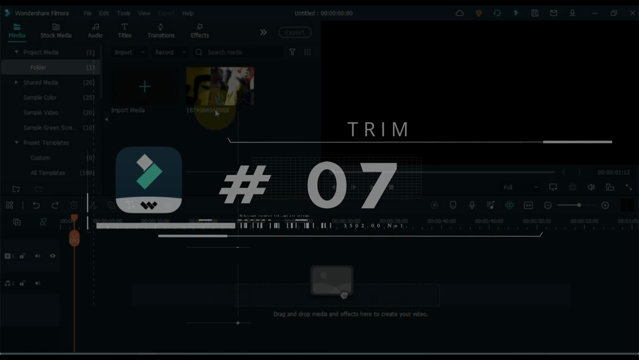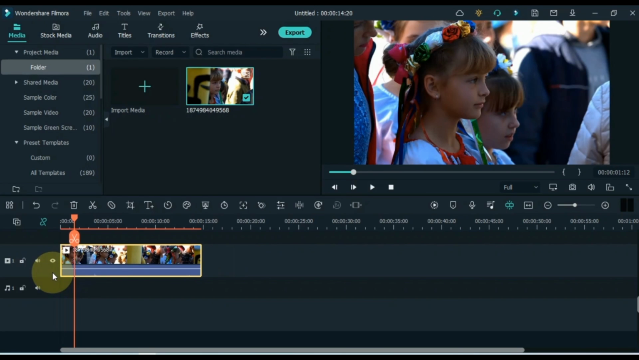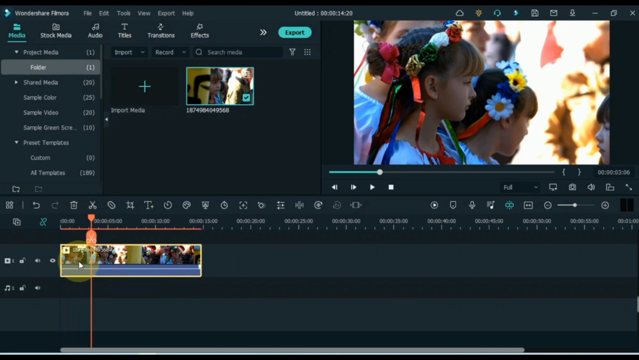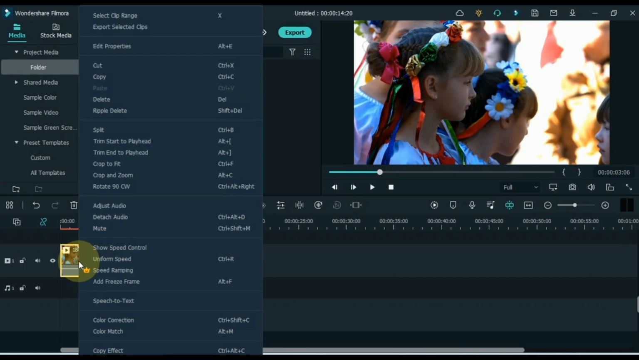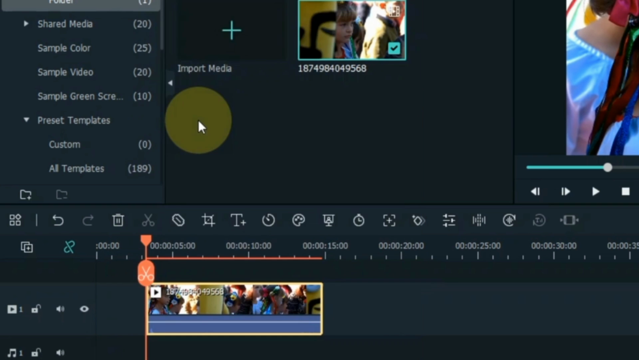Number 07. The trick I'm going to show you at number 07 is trim. The trim option is also very useful for us sometimes. And we don't need to split and delete video. For example, I want to trim the start part of this video playhead. So select the video. Right click on the video and click on trim start to playhead option.